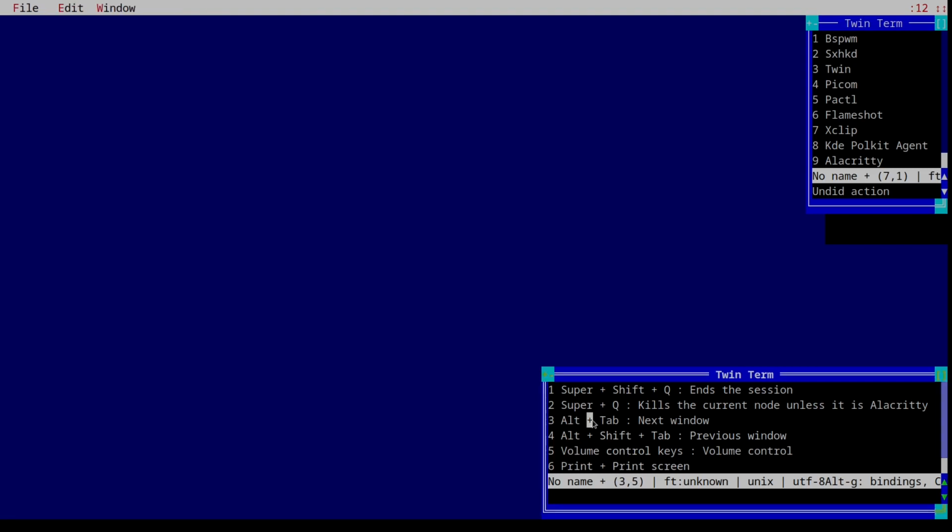And Alt Tab is for switching windows. Alt Shift Tab does the same thing, and volume control keys work as expected, both with PulseAudio and PipeWire. And print screen. I'm not going to show the printing. It's just Flameshot GUI. When I do that, the recording gets funky, so I'm not going to do it.